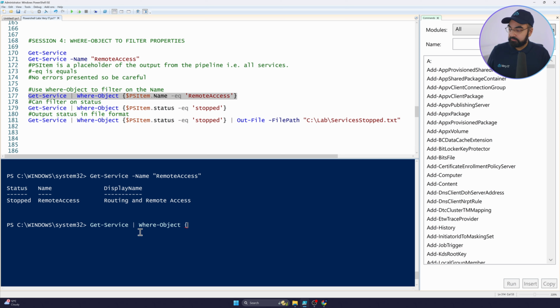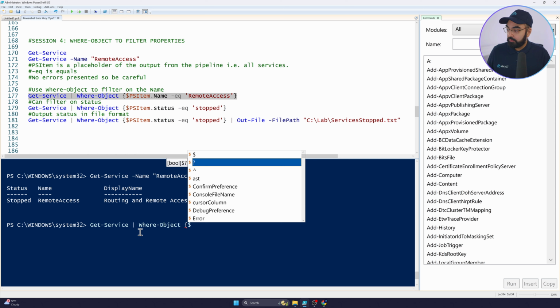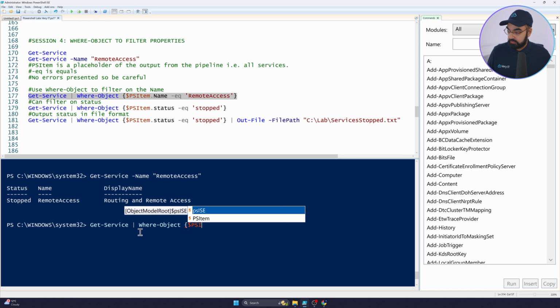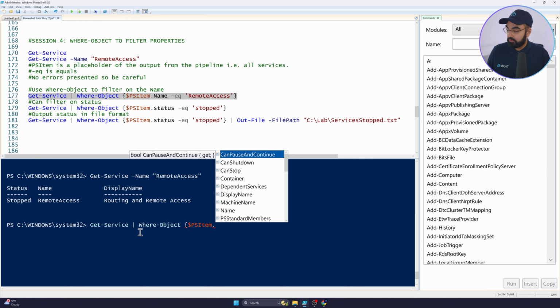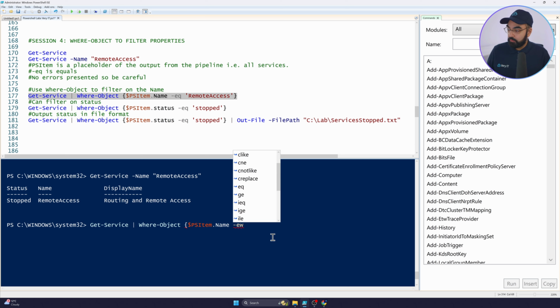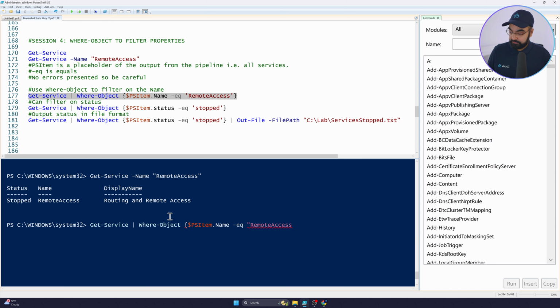And that in turn will have the curly brackets. We're going to use a $ sign, and we're going to have the $PSItem. That in turn, we're going to filter this based on the name, which is going to be here. And that is going to equal, and we're going to be looking for the string remote access. As we know, this is the one over here. And we're going to finally finish it off with a curly bracket.